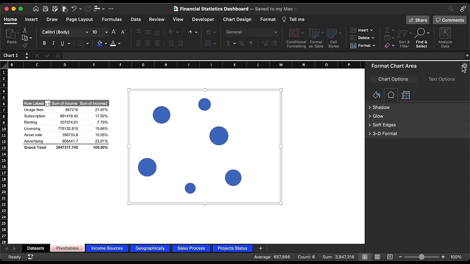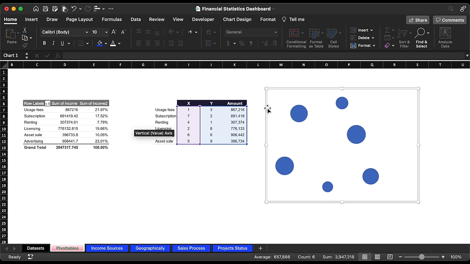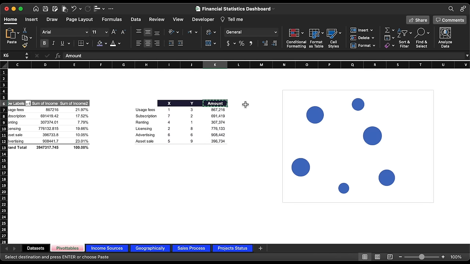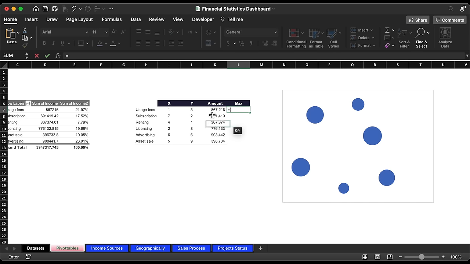Next, we will add a highlight to the top income source amount, to be in a different color and big circle size. So, add another column and use max formula to find the top income amount only. The formula explanation is, if the value in this cell is the highest value for this range, if yes, add it here, but if not, keep the cell empty.